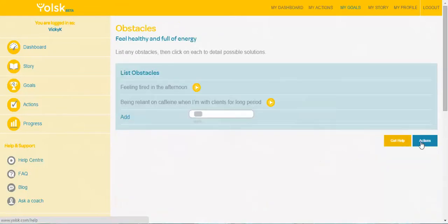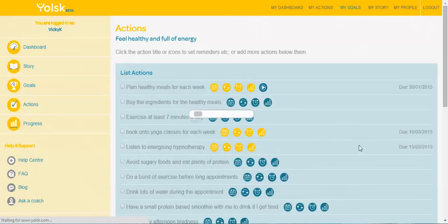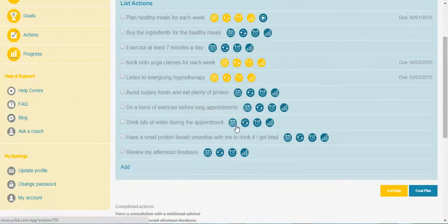Okay, and then I'm going to go over to the actions, because where I've put those actions, I now need to put some dates onto these to give me the reminders that I need to do them. And I think the most important reminder is the reminder of my review, because with achieving a goal there's never going to be a fail-safe way of doing it. What you need to do to be successful is to continuously review how you're doing. And this is where Yolsk comes in. It just reminds you to have a look at what you've been doing and make sure that you've been being successful.